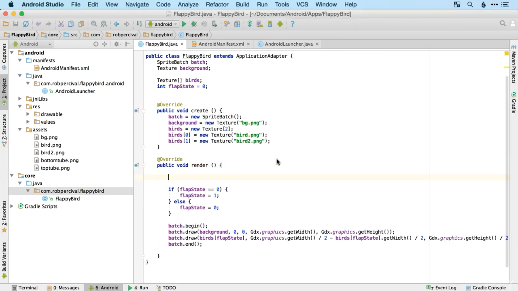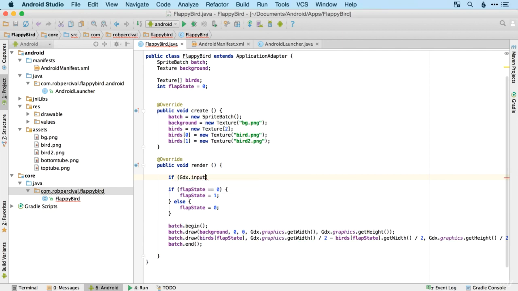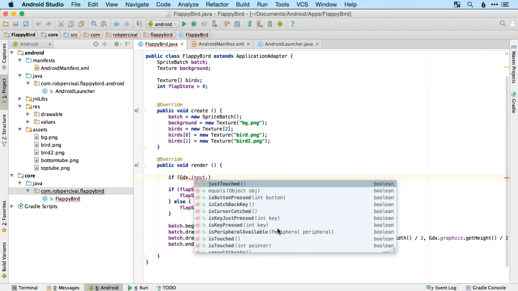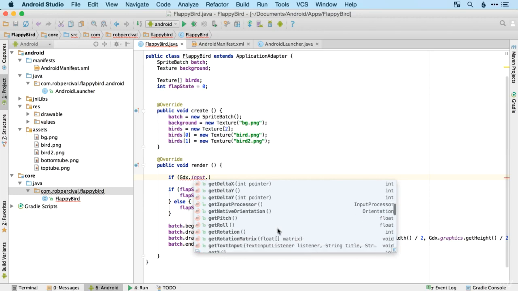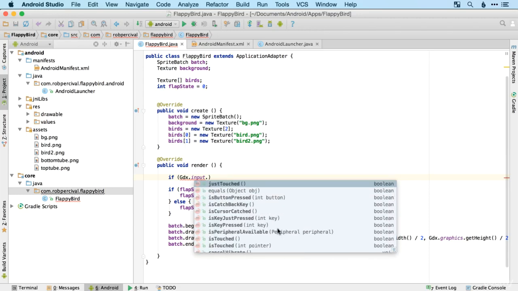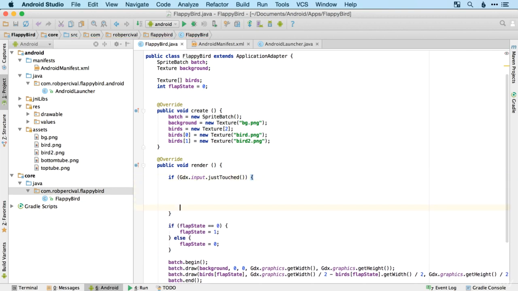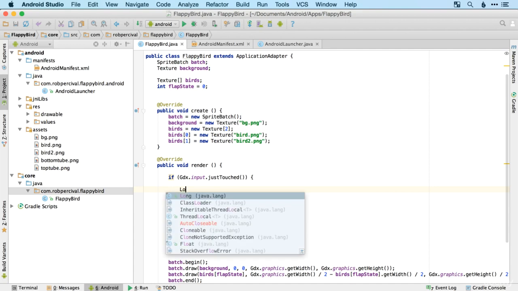It's very straightforward. We do it in the render method and we look for gdx.input, and then you can see there's lots of possible options there. So you can even work with the accelerometer and other fancy bits and bobs. We want to look for just touched. So this will be called every time the screen is tapped. So for now, let's just log something saying that it's been tapped.